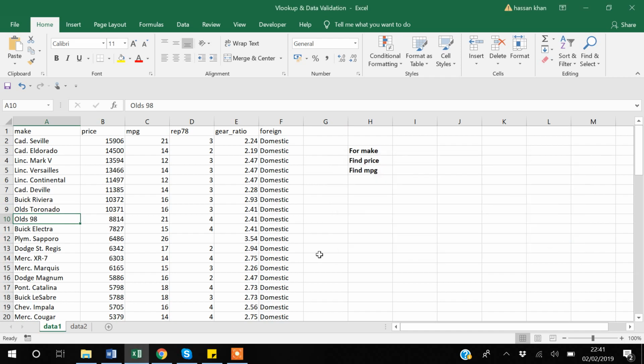But suppose you have to do this for too many observations, then it will be really cumbersome, and in order to resolve that issue, Excel provides a very good function which is vlookup. Before implementing the vlookup, I will go for the data validation function. What data validation does is it gives you a list of all the makes.